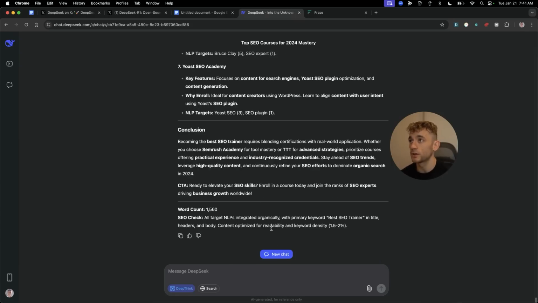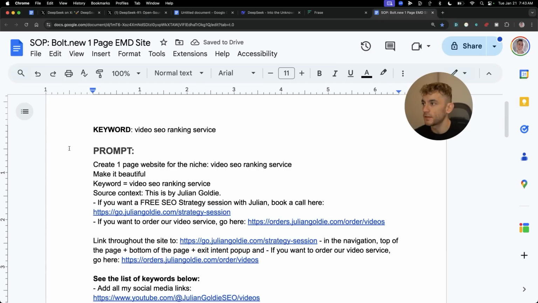Considering this is all free, right? For example, ChatGPT R1, you would be paying for. This model is completely free. What we're going to test next is creating a one-page website.